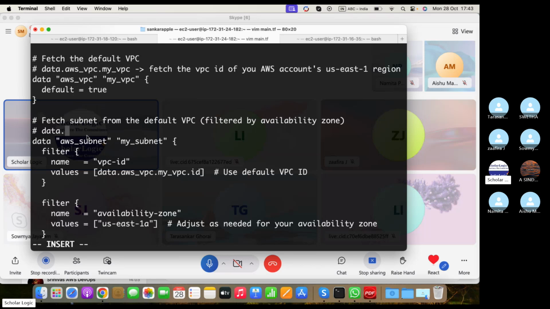Soumya, tell me? Data dot AWS subnet, sir. AWS underscore subnet. Okay. Dot my subnet. Yeah, my subnet dot ID will give you the subnet ID for use.